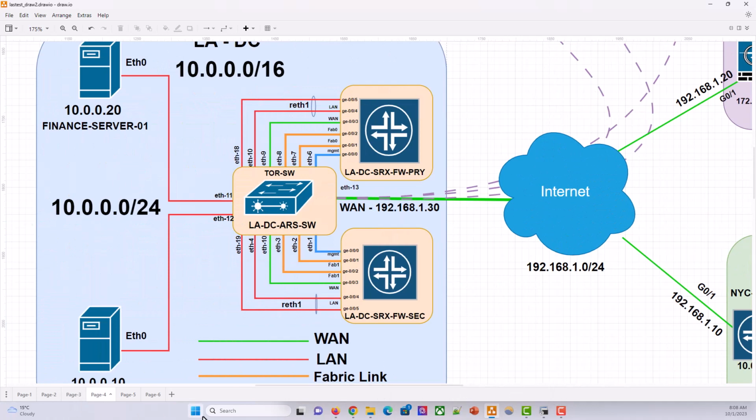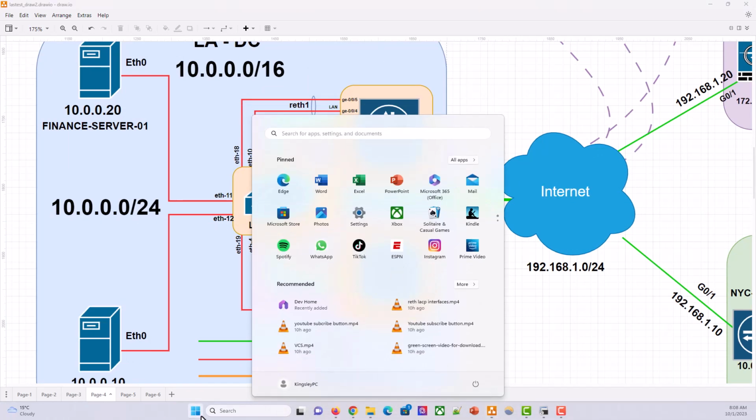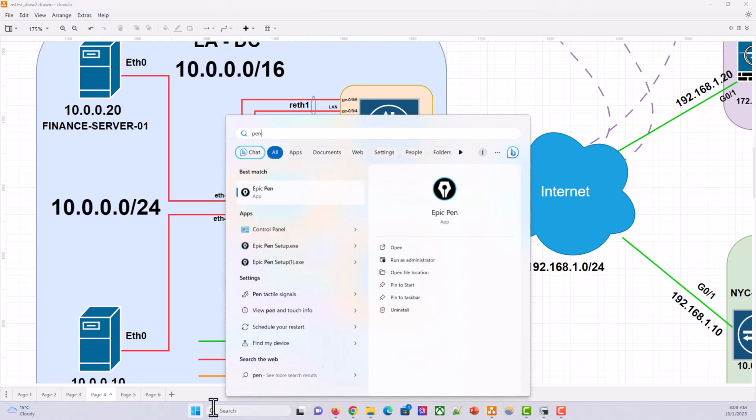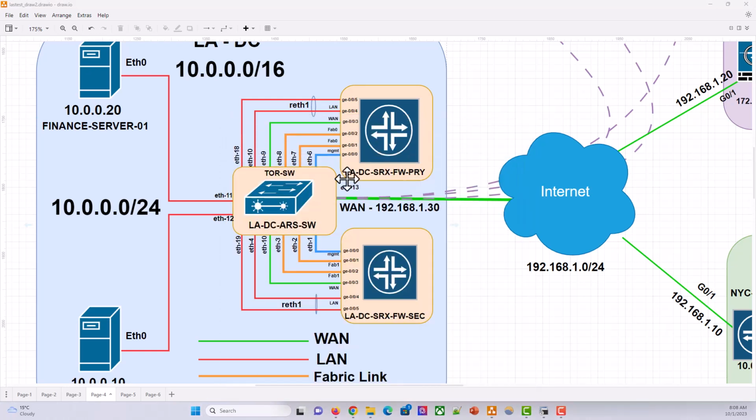So let me grab my pen again. Okay, so these are the ports we just shut down. I just brought this port down and this. So the expectation is that the traffic will go through the secondary for that redundancy group.